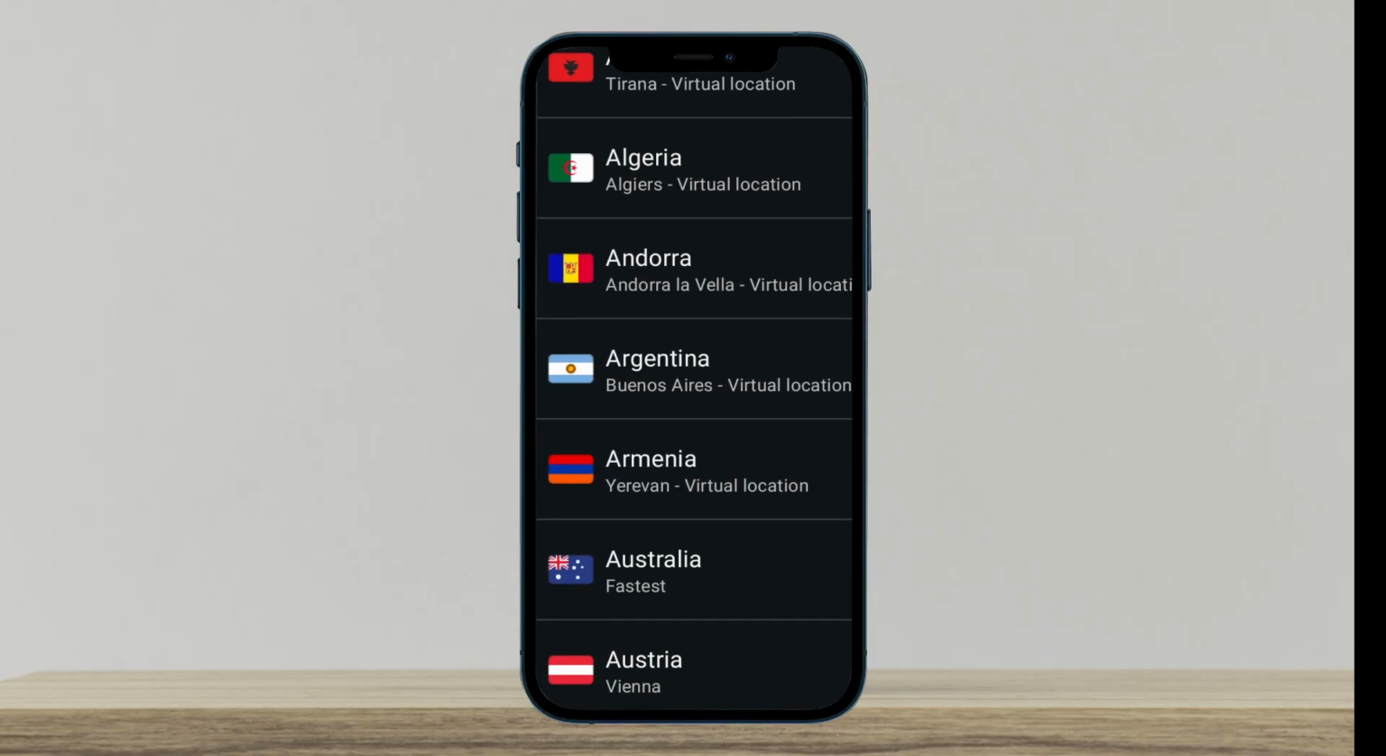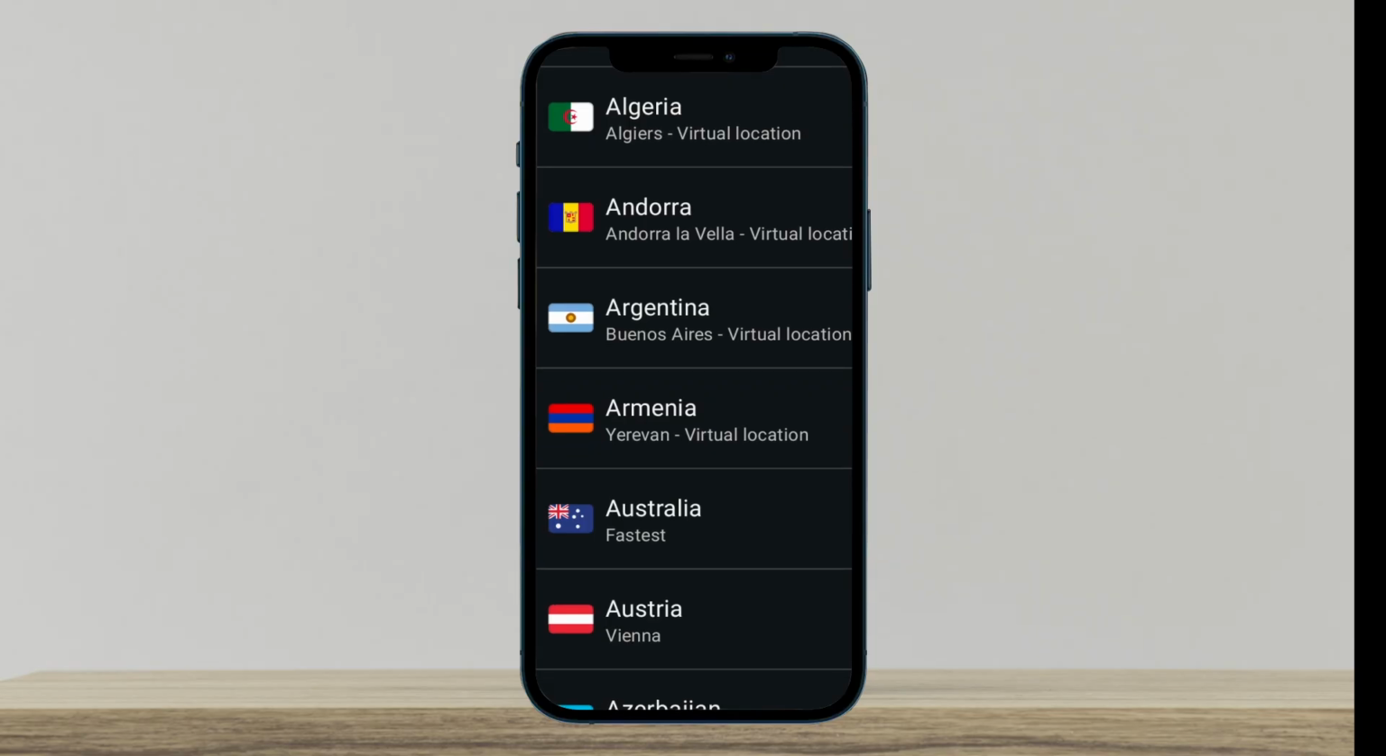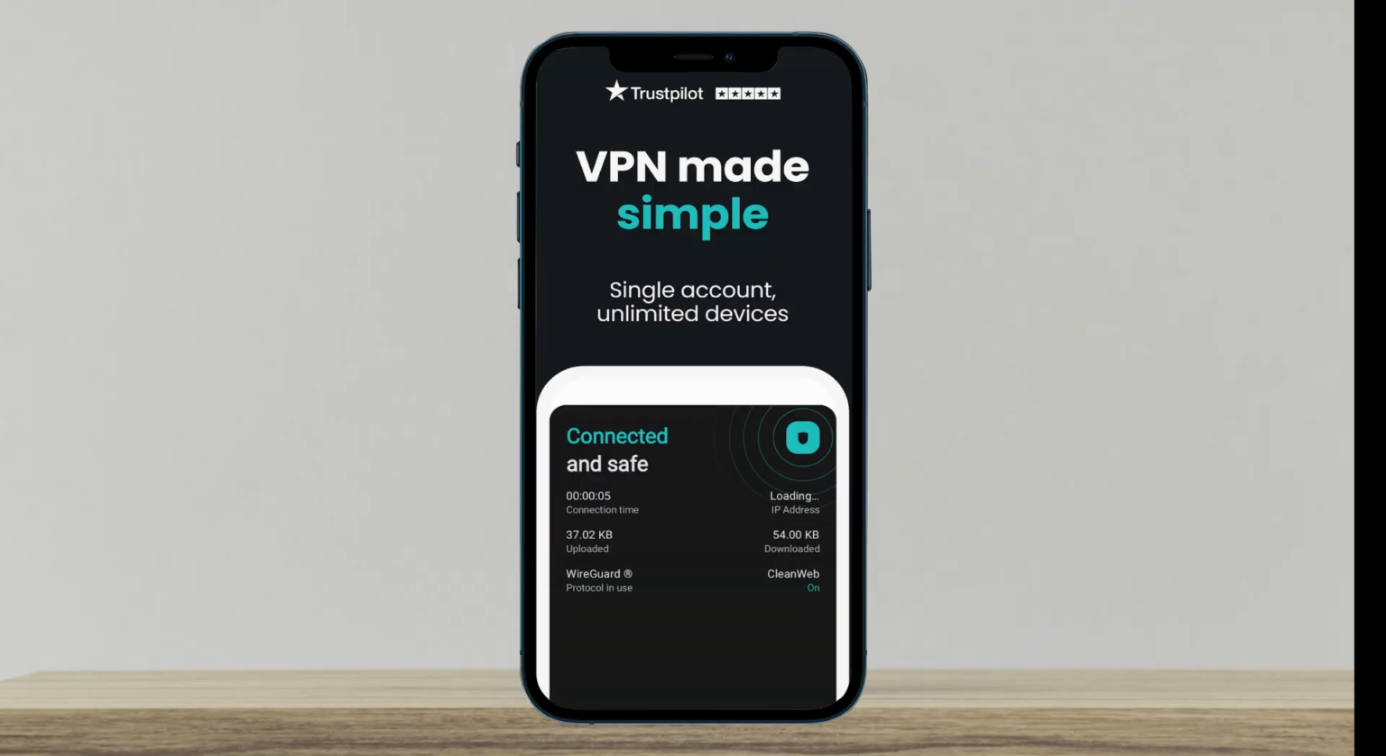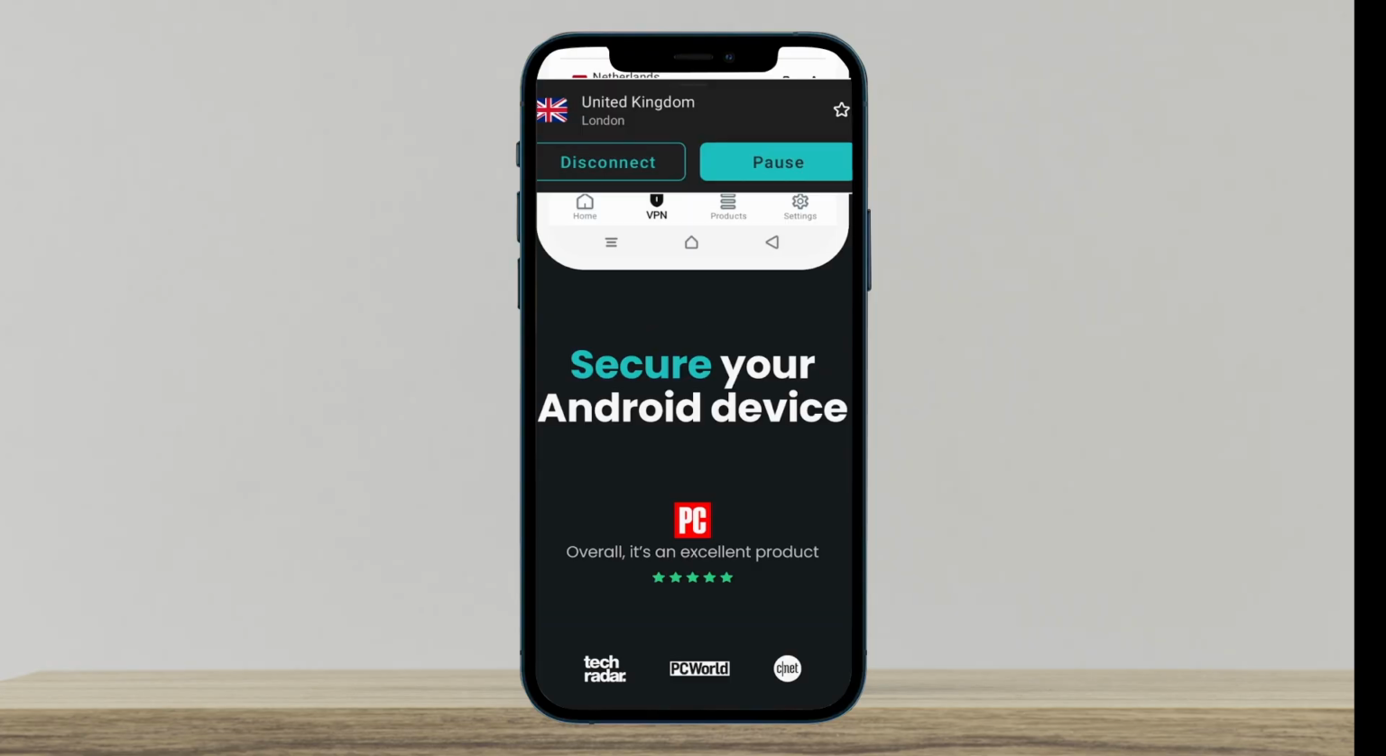And that's it. With just a VPN app and a couple of taps, you can unlock almost any YouTube video from anywhere in the world, right from your mobile phone. It's fast, it's easy, and it works for more than just YouTube. You can use it for streaming sites, websites, and apps that are blocked in your region too.